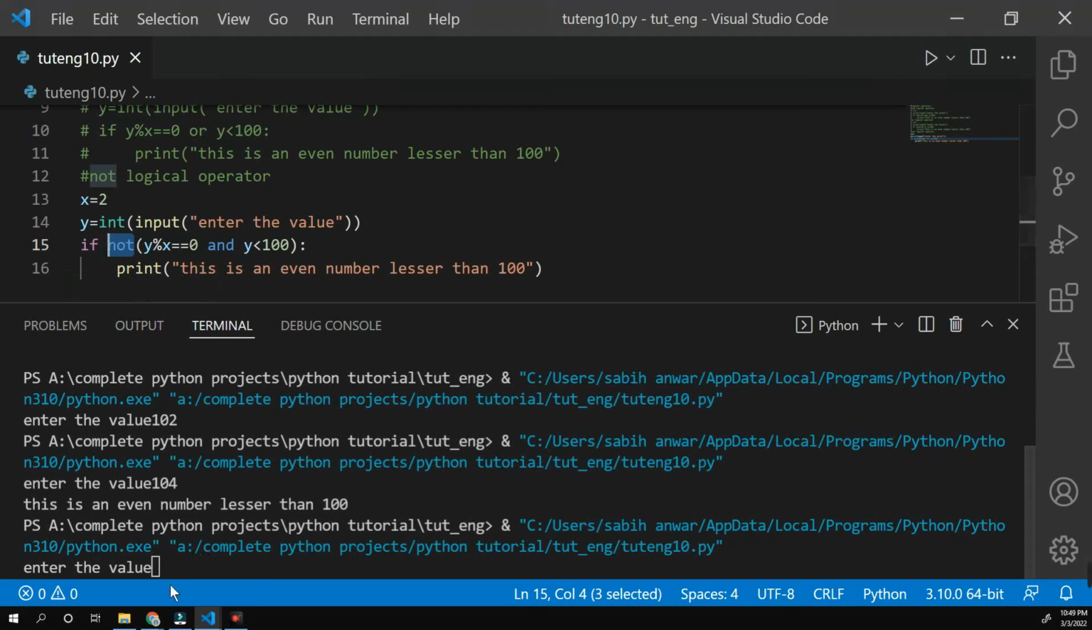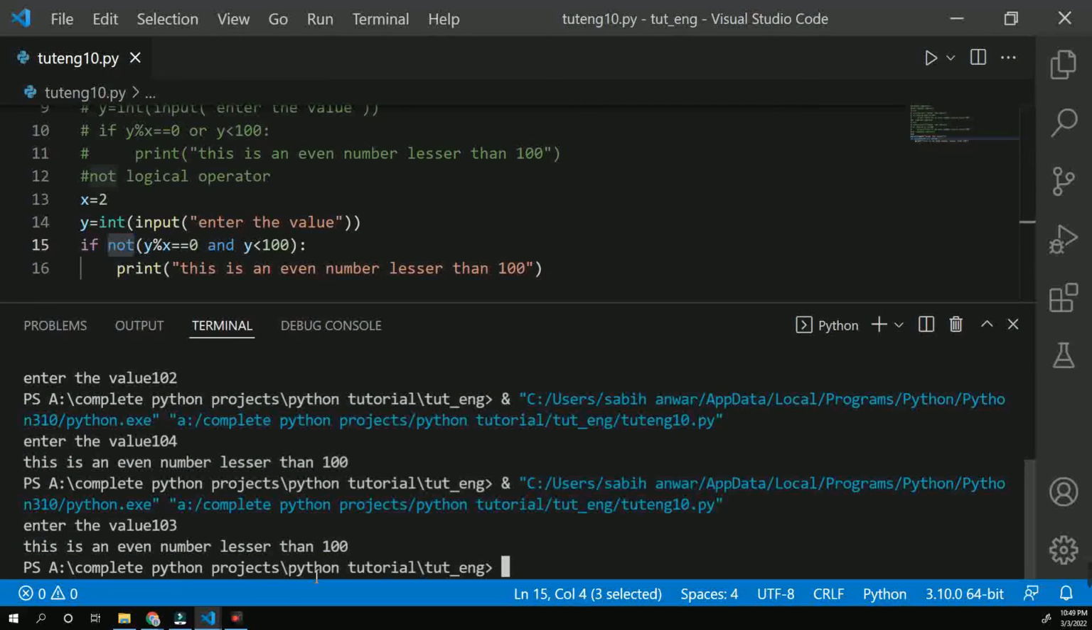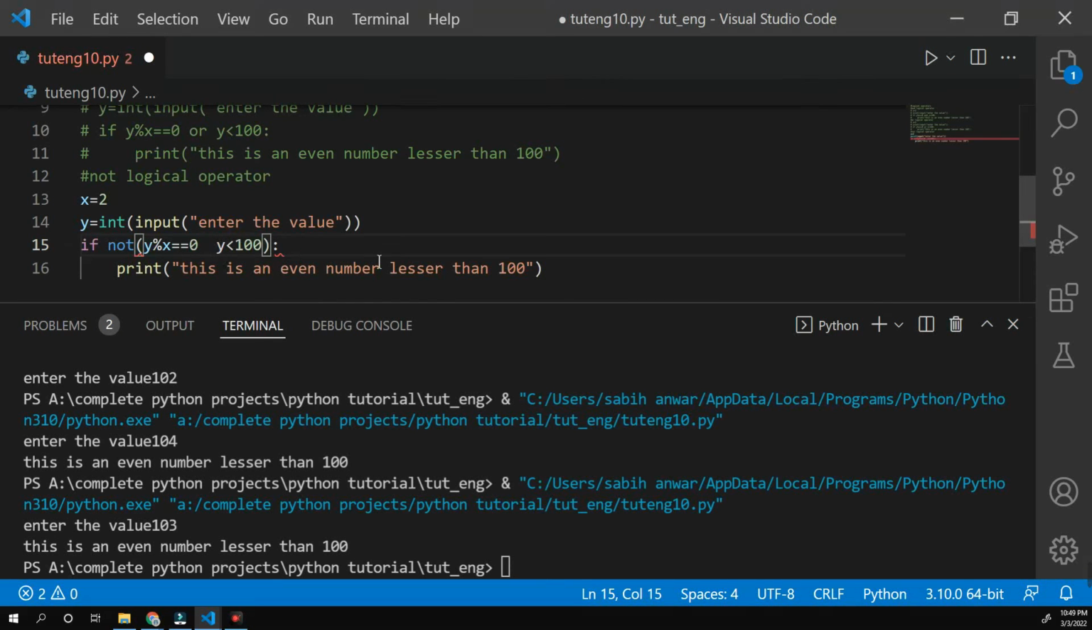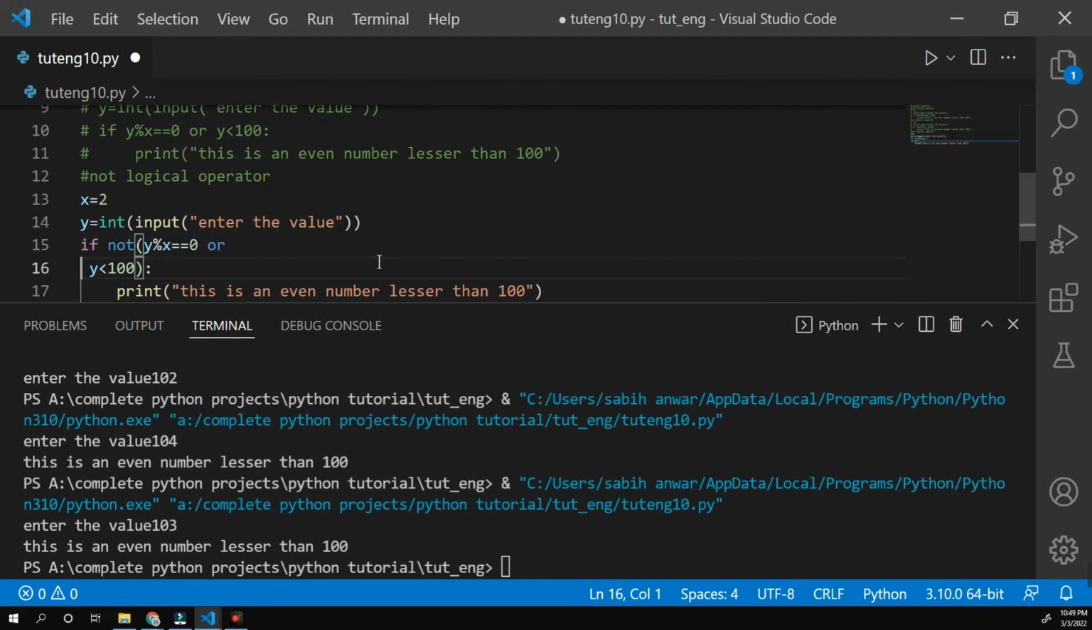If I am writing 103, enter, then we got the answer in the print section area, meaning the Python output terminal, that this is an even number lesser than 100. How can we see it over here? Because 103 doesn't satisfy the first condition, and it doesn't satisfy the second condition either. But if we are putting OR over here, then you might get the idea that if it doesn't satisfy any one of the conditions, then it will be passed to the print section area. No, boss, it doesn't pass in the OR condition also.